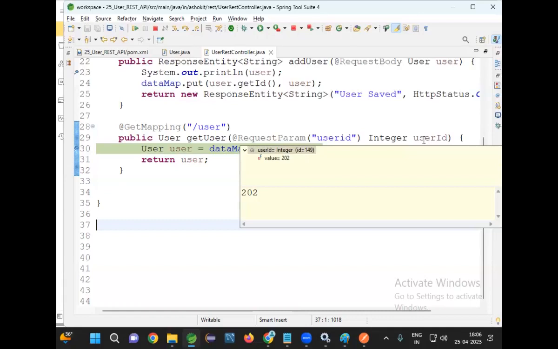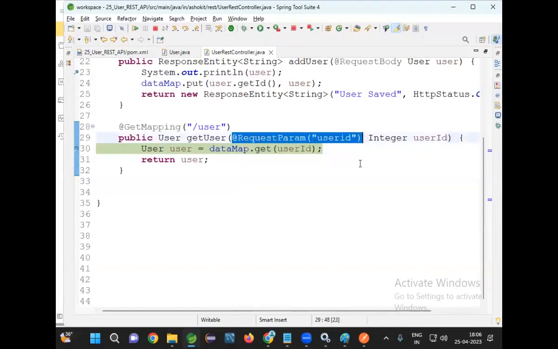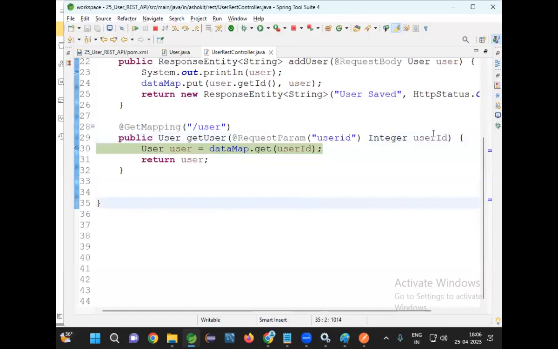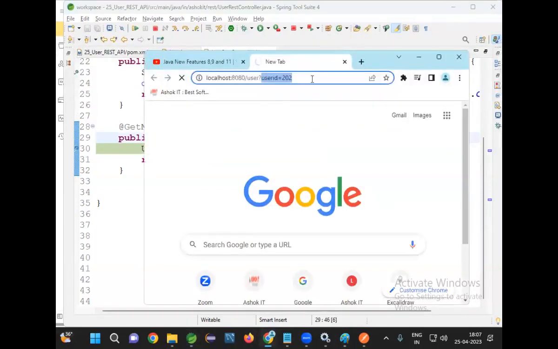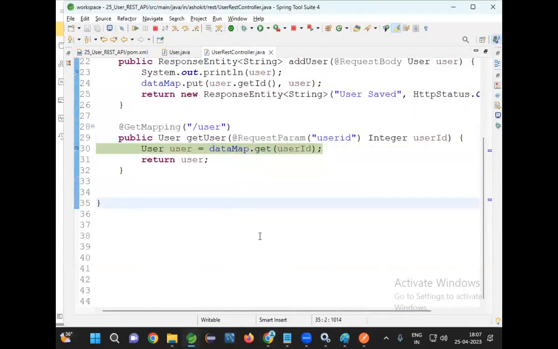That is pre-processing. How did the dispatcher understand that userId is coming in the URL as a query parameter? Because of the RequestParam annotation. When our method has a parameter with RequestParam, it will understand that for this method, userId is required, and that userId will come as a query parameter. It will check the query parameter: is there any key like this? userId, yes, I have given userId equal to 202. It has taken that userId and given it to my method as a parameter.